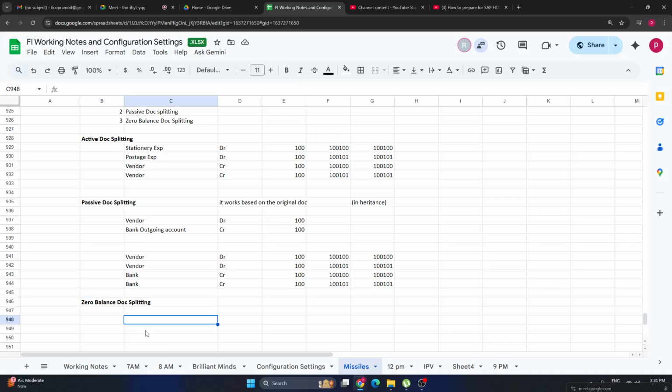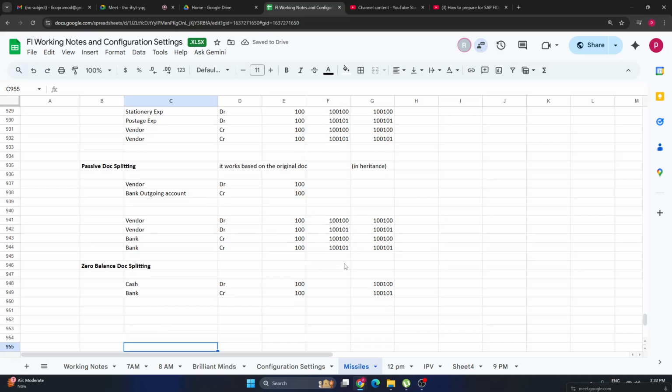Let's take one example. Take one balance sheet account. You posted one entry, cash account debit and bank account credit. Now you posted again some 100. Here I had given profit center as 100, and here I had given profit center as 101. Now do you think profit center 100 has only debit, but there is no credit? I mean, there is no profit center on the credit side. 100 doesn't have a credit side, only a debit side.